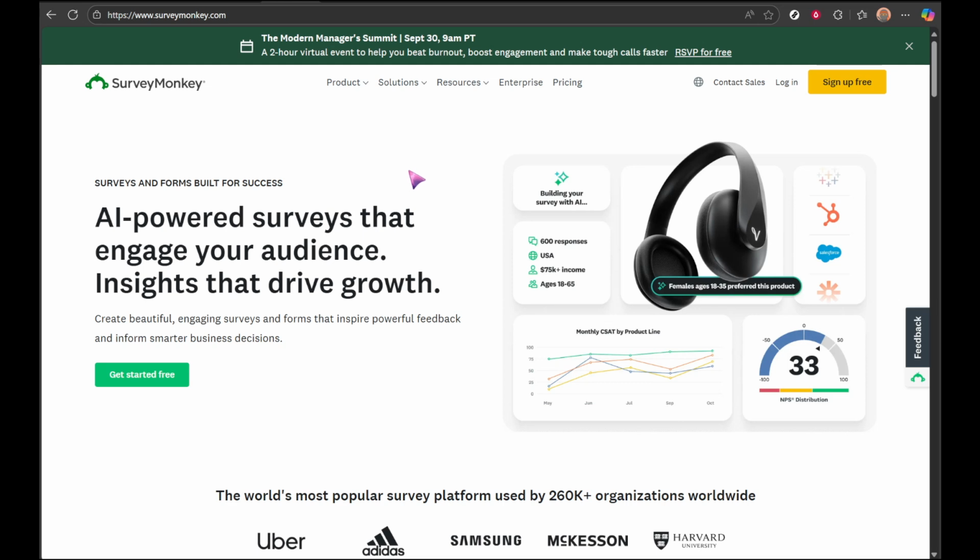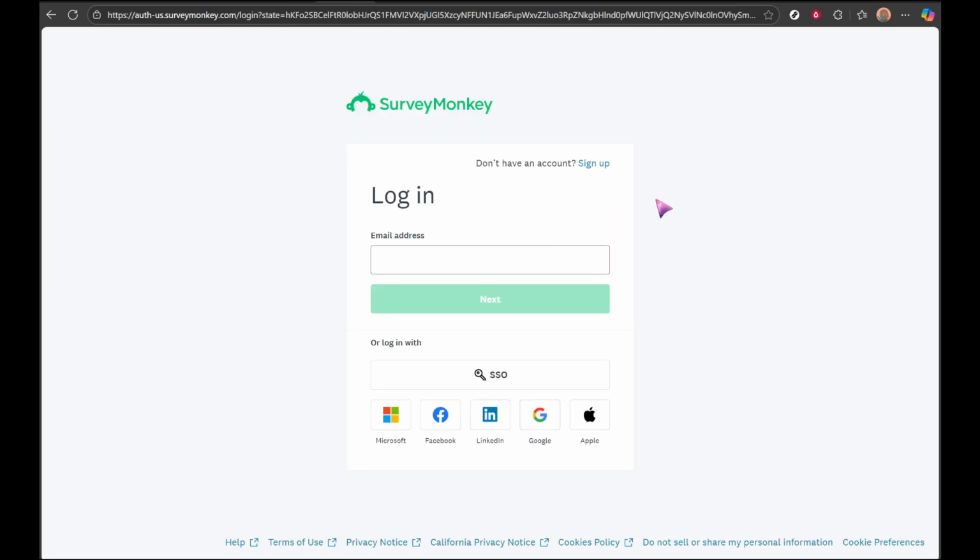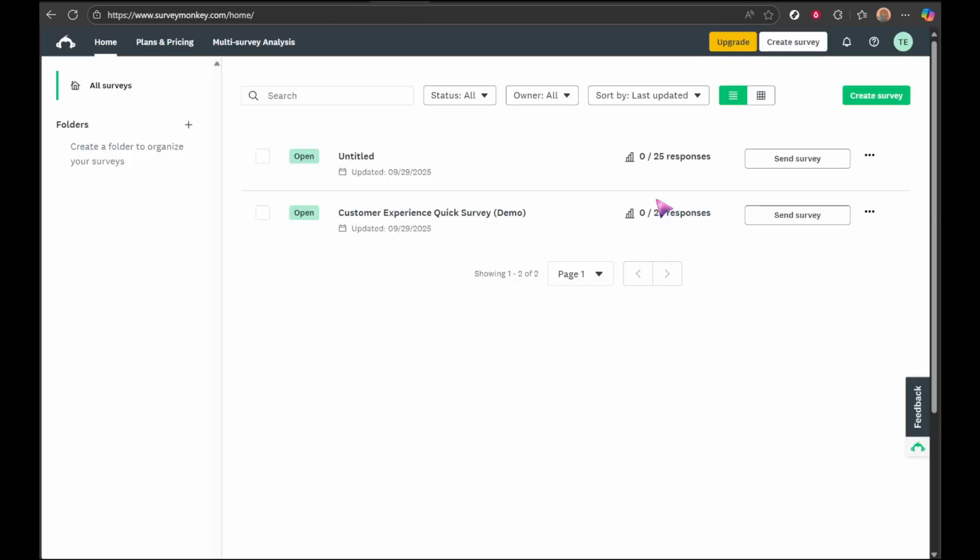platform's features. Click on the login button if you already have an account or wish to create one, which is a necessary step to start using their services. With your login credentials set, your focus shifts to creating a new survey. To do that, click on the Create Survey button, which you'll find at the top of the homepage.